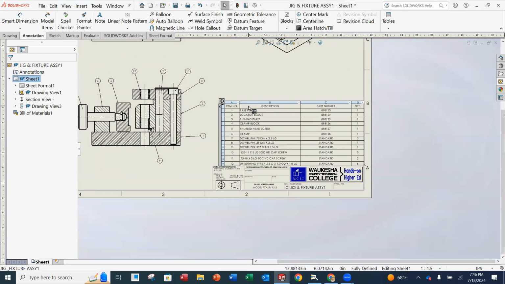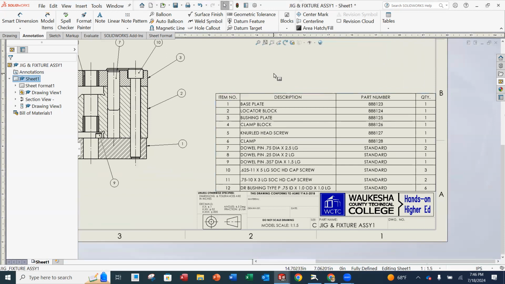Okay. Bill of material, I think it looks good. So let's just peek at it, double check it. It looks, yeah, all the items in there, 1 through 12. So 6 of them are models you create. 6 are going to be standard hardware out of the toolbox from SolidWorks. Okay, this is fun.